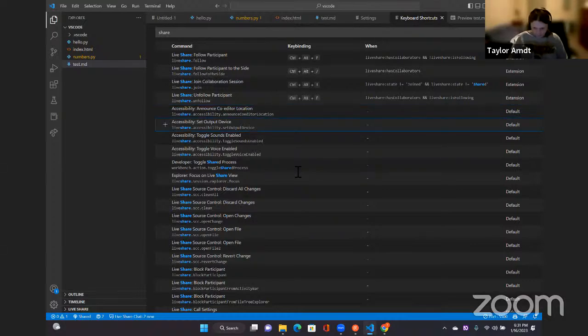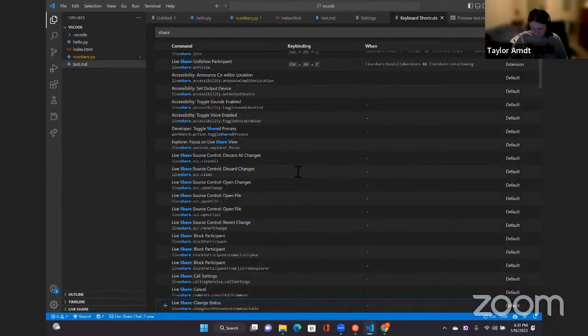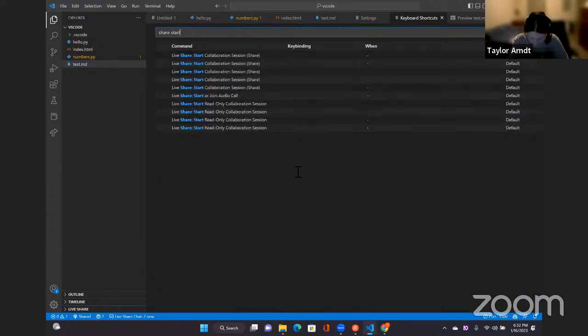Accessibility: Set Output Device, no key binding. Accessibility: Toggle Sounds Enabled, Accessibility: Toggle Voice Enabled, no key binding. Developer: Toggle Share Explorer, Live Share Source Control: Discard Change, Live Share Source Control: Discard All Changes, Live Share Source Control: Open File, Live Share Source Control: Revert Change, Live Share: Block Participant, Live Share: Cancel, Live Share: Change Status, no key binding assigned. Showing 170 key bindings, I type share to filter.